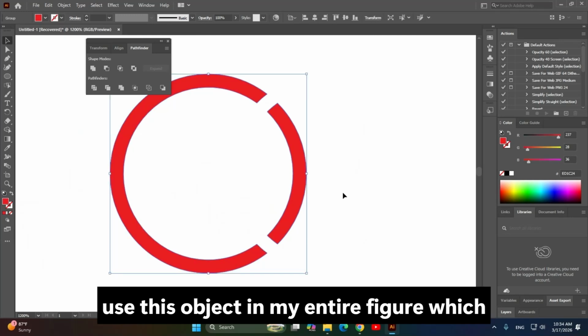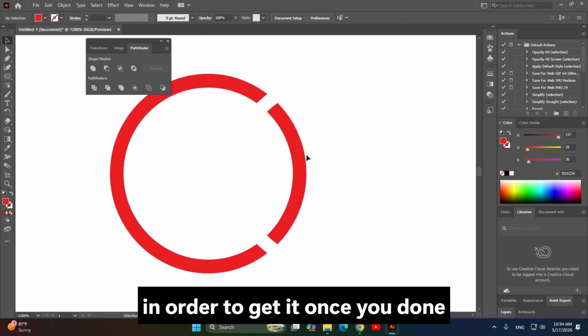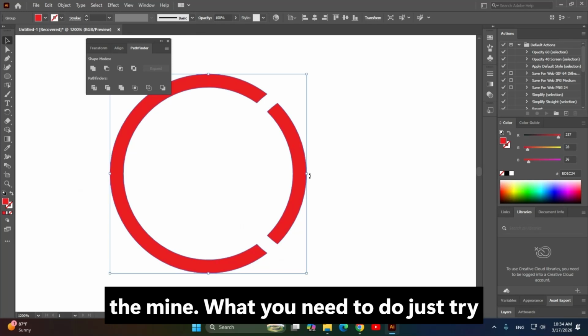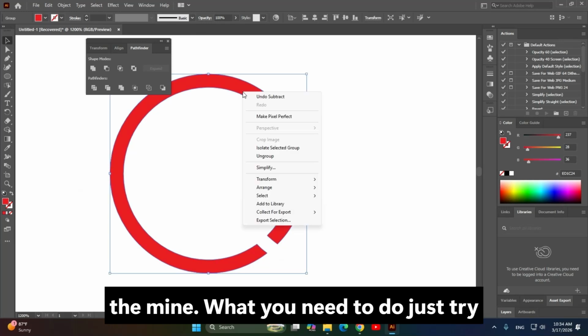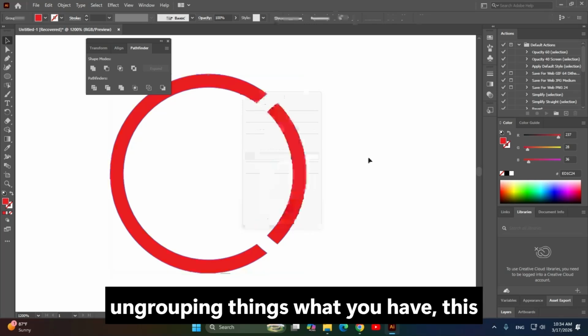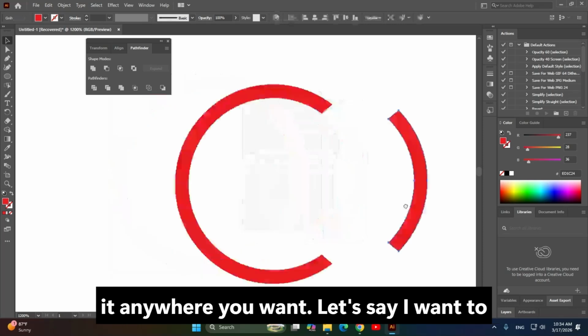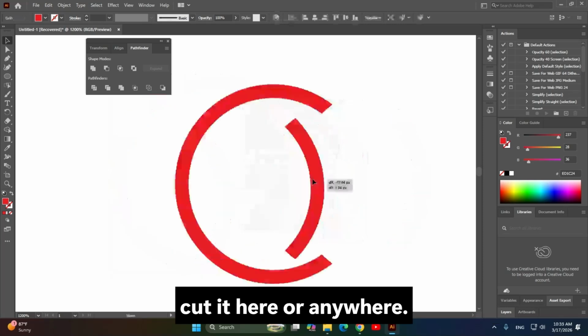It might be possible that I am going to use this object in my entire figure, which I am not able to do. So in order to get it, once you've done the minus, just try to ungroup this one. Once you do the ungrouping, this part will become separate and you can add it anywhere you want. Let's say I want to cut it here or anywhere.